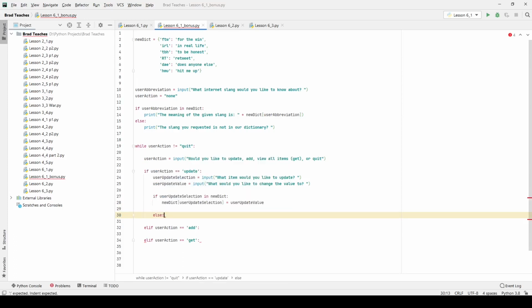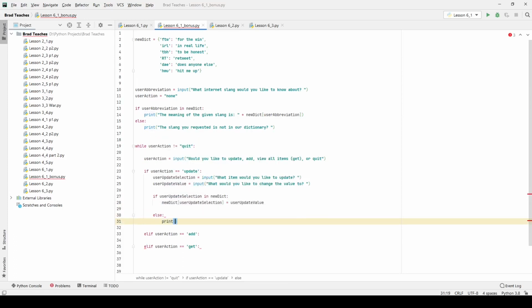Else, we're going to tell the user that key does not exist in our dictionary. Pretty straightforward. And I want to capitalize this because it looks weird if I don't. And give it a space right there. That value or that key does not exist in our dictionary.